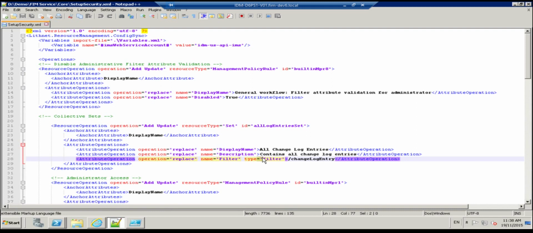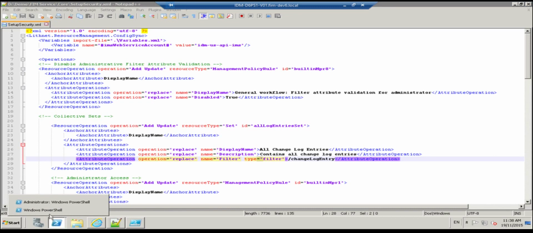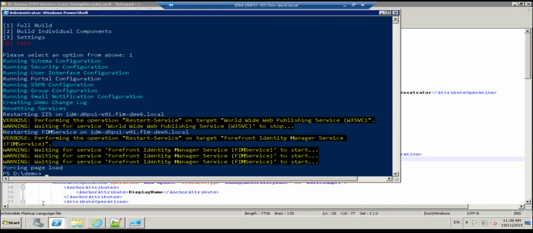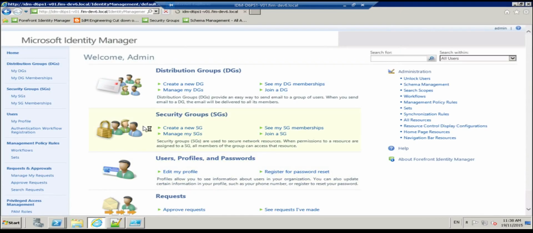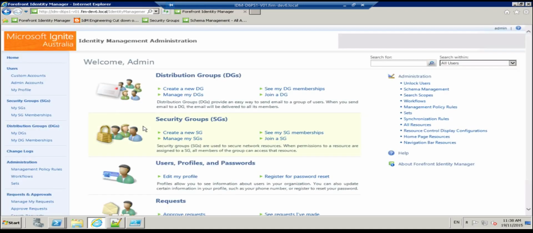So it's gone through and done all that on our system. Hopefully it's finished. It has. And we can have a look now once SharePoint starts up. Come on. You can do it. There we go. I've got some customization now. I've got some new navbar links on the left. I've got my changelog entries.